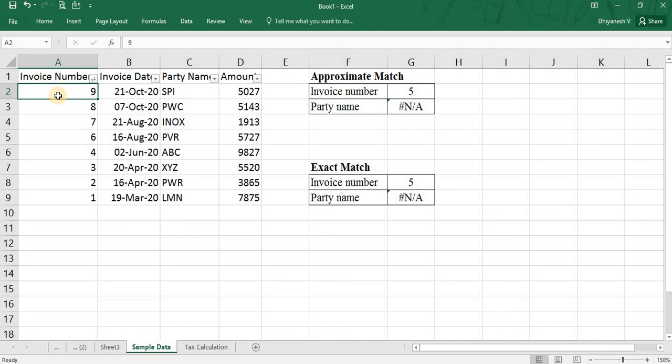The third one is hashtag REF exclamation mark. This is known as a reference error. This means that the column index number you have entered is greater than the number of columns actually present in the table array. This is explained in the earlier video on VLookUp using the exact match condition. You can just refer to that video in order to get the idea of the hashtag reference error.